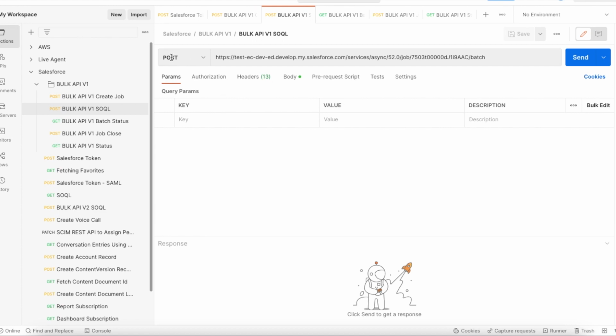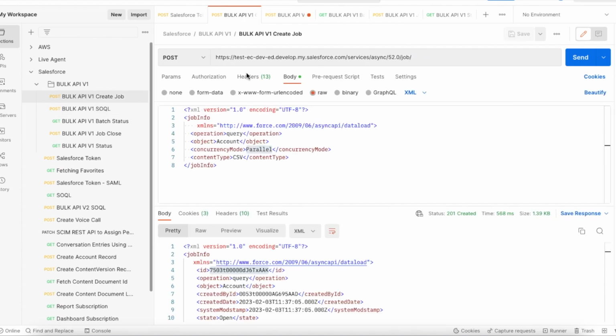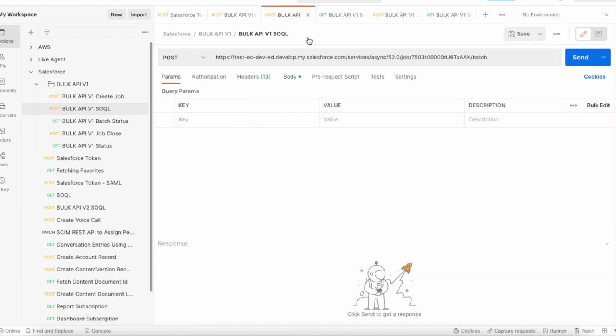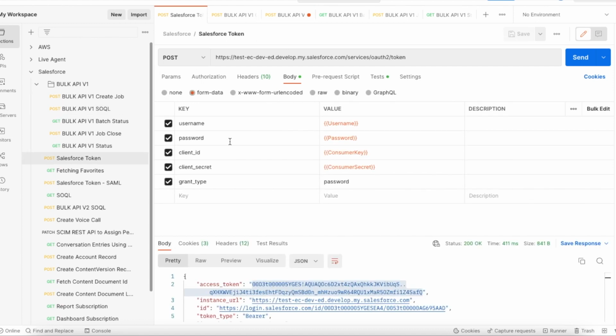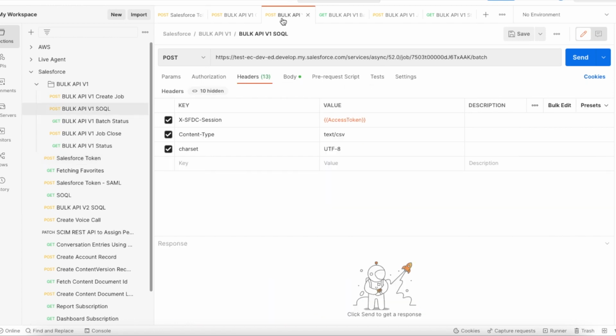So here you have to do a post request to your my domain URL slash services slash async slash 52.0, which is nothing but our API version, slash job slash the job ID, which you got from the previous request, slash batch. In the header, same, you have to pass x hyphen SFDC session, which should contain the access token. The access token is from the token endpoint, the information we got, and content type text/CSV, charset UTF-8.